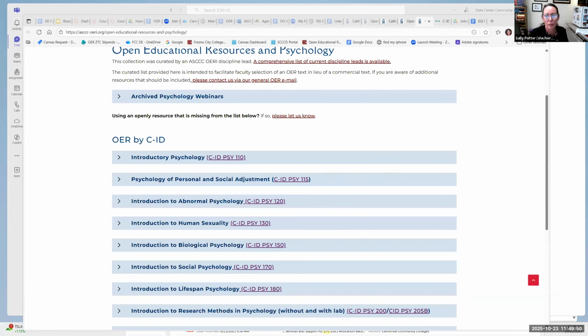So that's where everything will be. And if you post your materials on Canvas Commons, it will be a link to those materials, but they're going to be housed on Canvas Commons, if that makes sense.